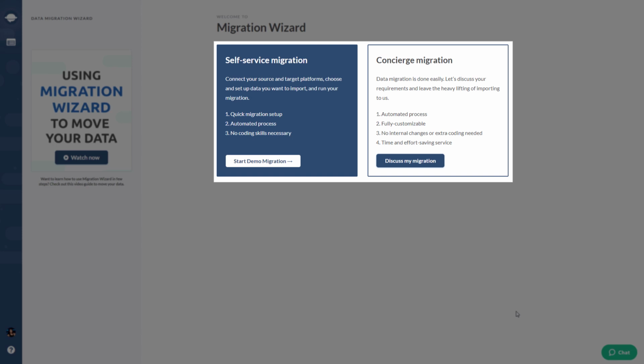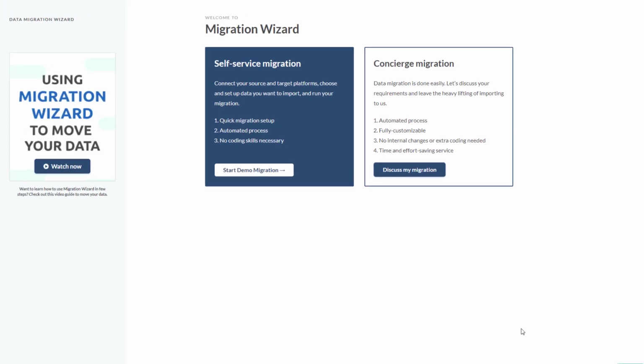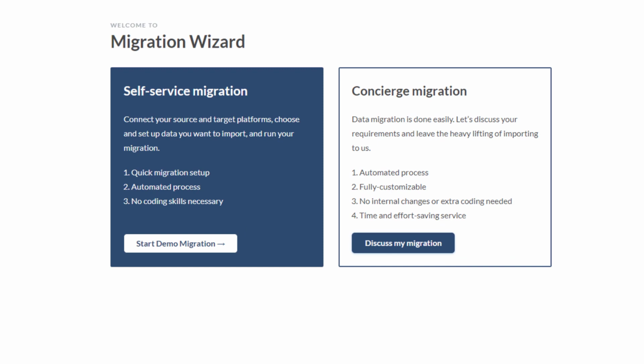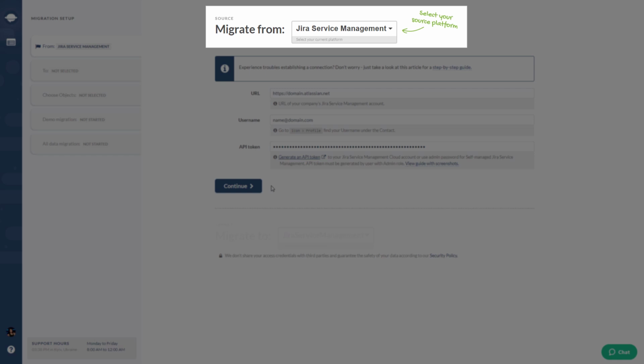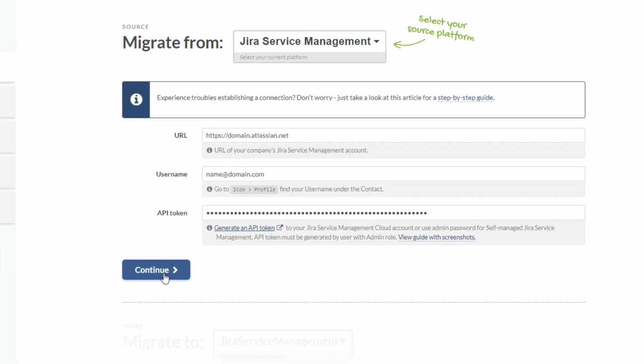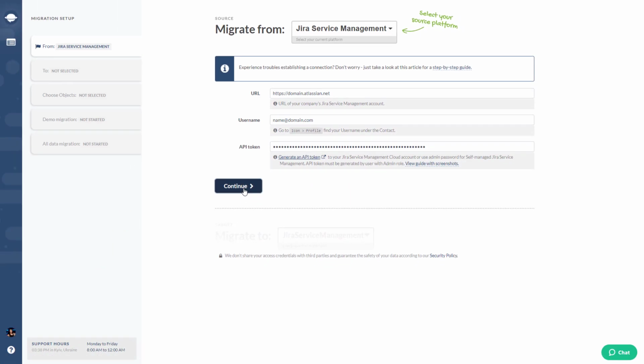Then you can set up your demo migration or discuss concierge data migration. Let's click on Start Demo Migration and set up free demo data transfer. Now choose Jira Service Management as your source platform. Provide your URL, username, and API token. Check for step-by-step instructions under each field.